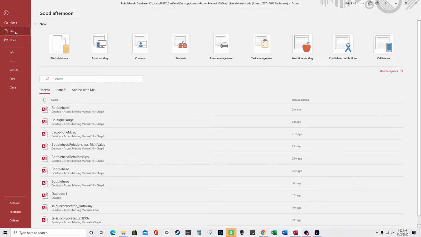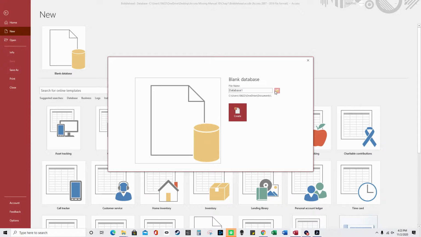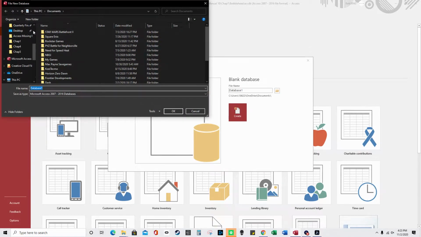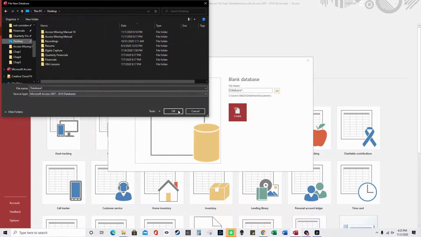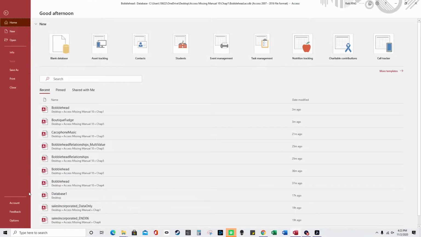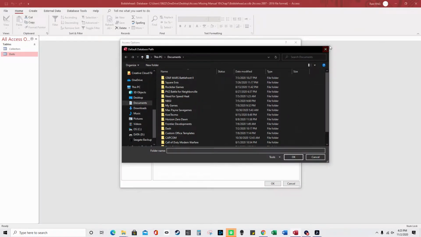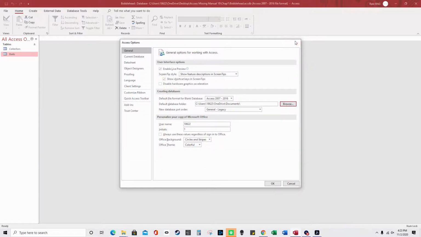So File, New, and Blank Database. This is how you create a database, and you click this folder here, and you can say where you want to save the database, and then you click Create, and that creates a new database. Go to File, Options, and General, and over here you could select the default database folder. This will change where the default database folder is. So if you save databases a lot, you could change the default saving location.